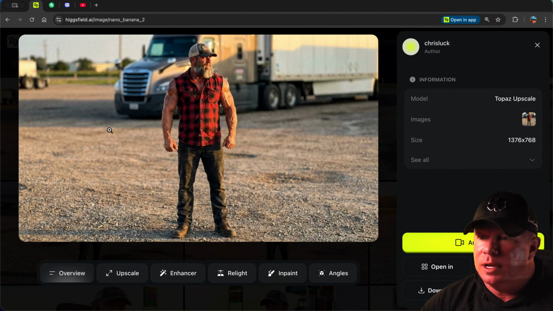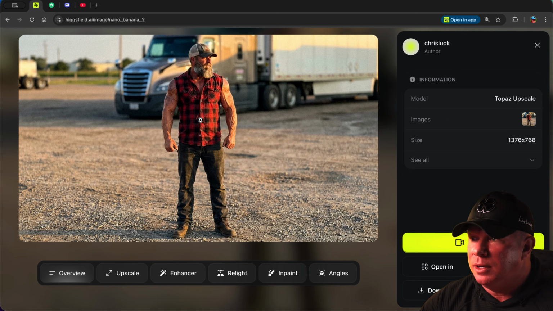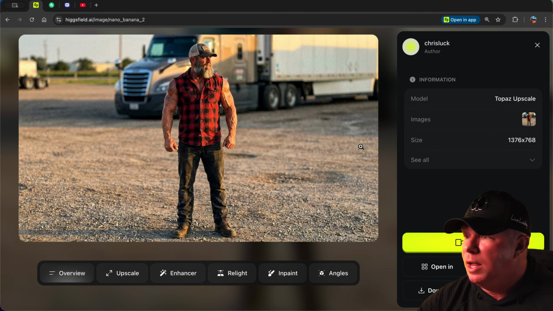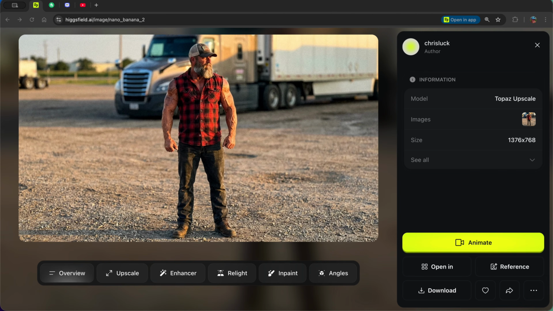So, okay, I'm going to click on this guy. The upscaled version is going to be a much better enhanced version. From here, you can download it to your computer with the download button. You can animate it, which will take it right into video editing, I believe. I'm going to double check. And then reference. I'm curious what happens when I click animate, and I'm curious what happens when I click reference. So let's try them out.